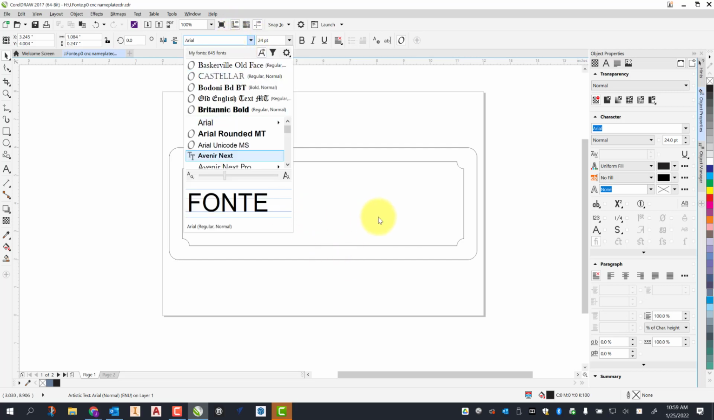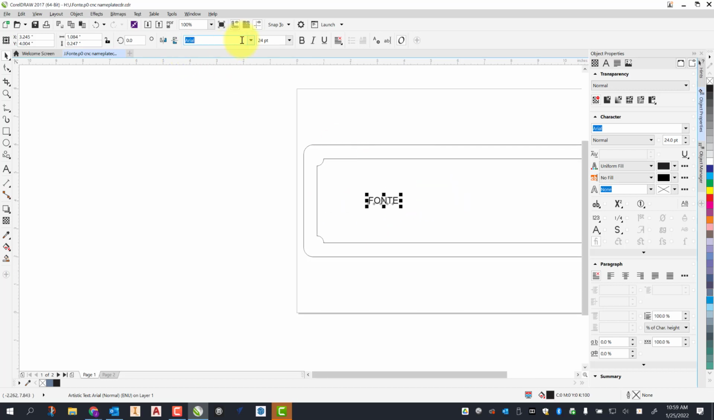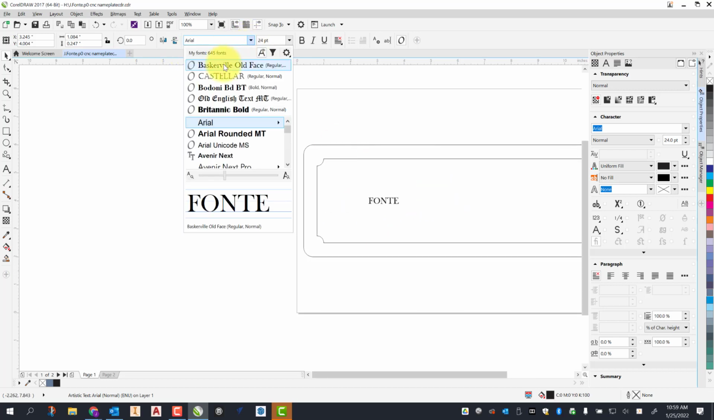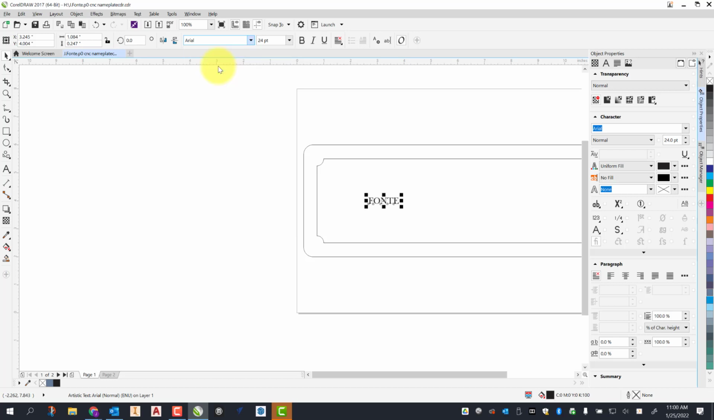If you look, let me drag this over so we can actually see. As I start to go over each font, you can see that the text will change. So I generally go with this font. This is my go-to font. There are some fonts that you want to stay away from. Anything that has fine detail in it is not going to cut out on the plasma cutter. So Old English isn't great. This one's not great because it has a lot of interior details.